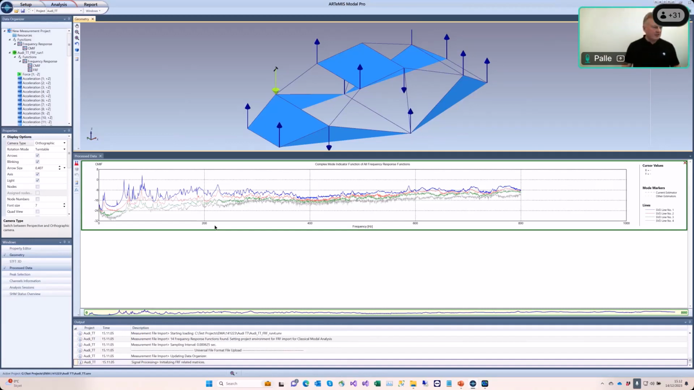But normally, you will get them from universal file format, through these frequency response functions that have been saved. So this is just a small introduction to how you can get started with a project that consists of files.